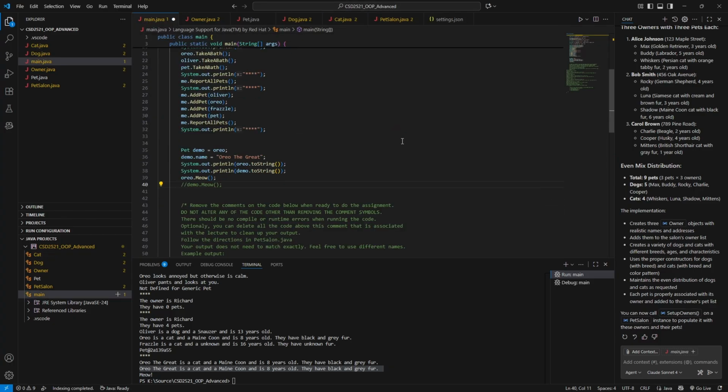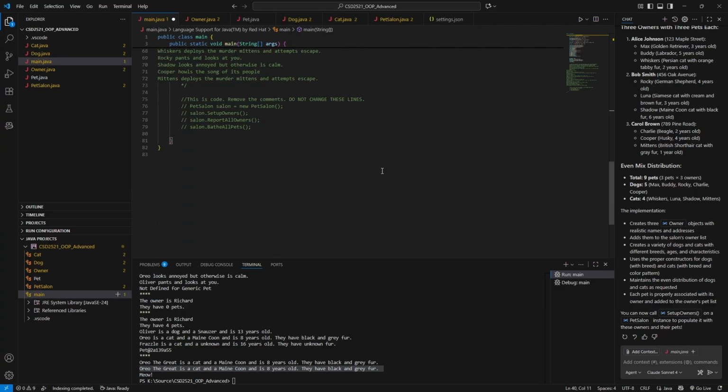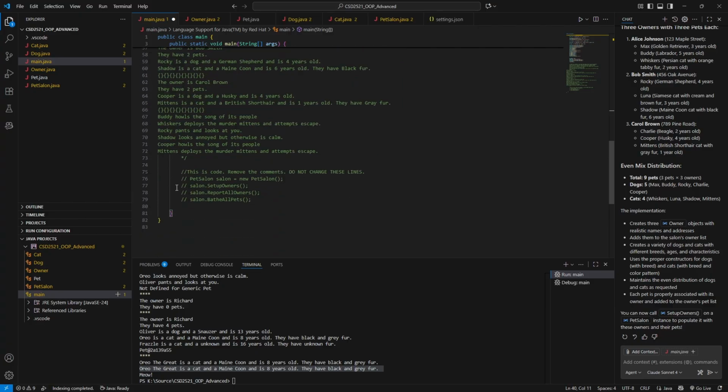What you need to do is down at the very bottom, there's these 4 lines of code. Uncomment them. And now make it work according to the instructions in Pet Salon. Again, you are not allowed to change these lines of code. You are not allowed to add to these lines of code. These 4 lines are to be left alone.